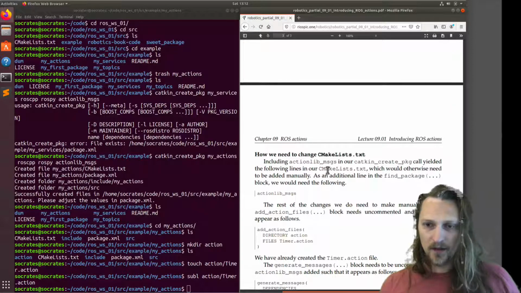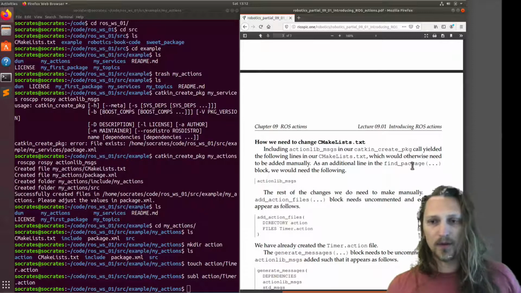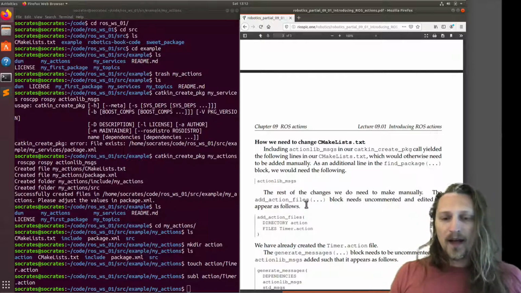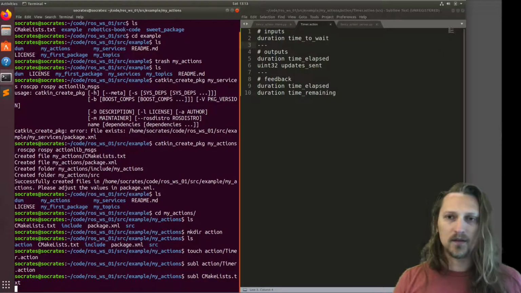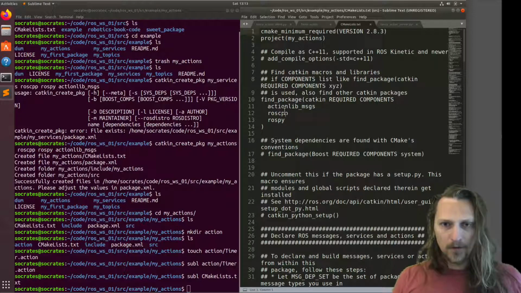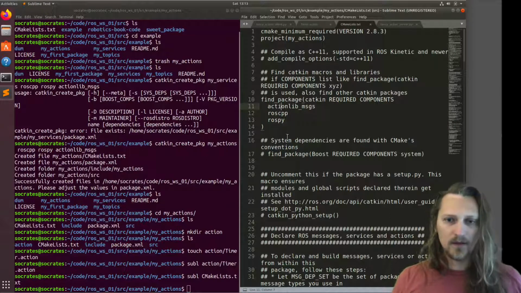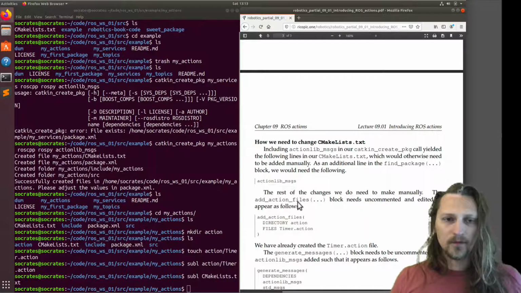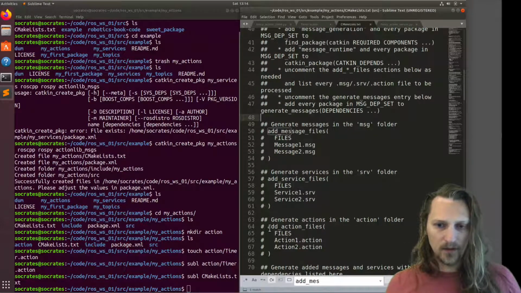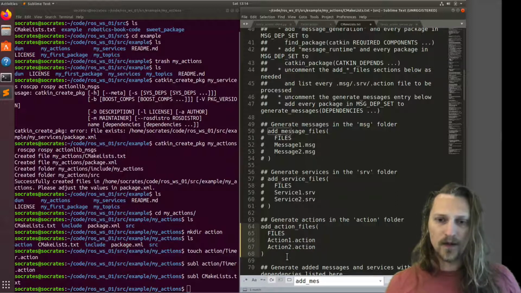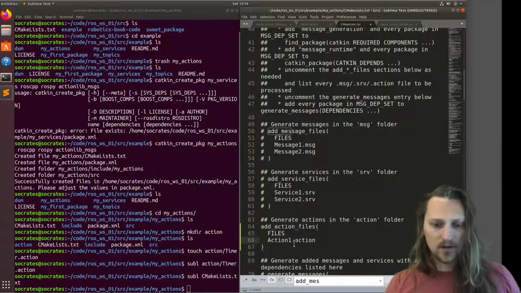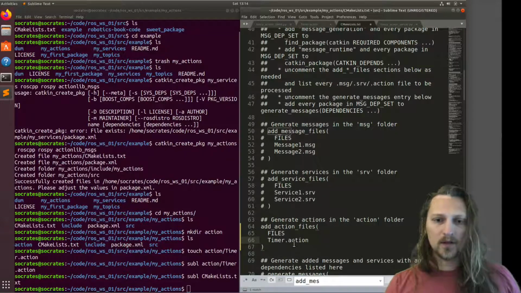So under CMakeLists, we actually have to make several changes. The actionlib messages will show up under find package because we used it in the catkin create package command, so we don't need to do that, but the rest we have to do manually. So subl CMakeLists to edit this CMakeLists here. Notice actionlib messages does show up under find package, so that's nice. But then we need to find the add action files. Here it is. We can uncomment this section by deleting these pound signs, add action files, and then we need to add our action file, which is timer.action. Action1 and Action2 are just examples. So timer.action.